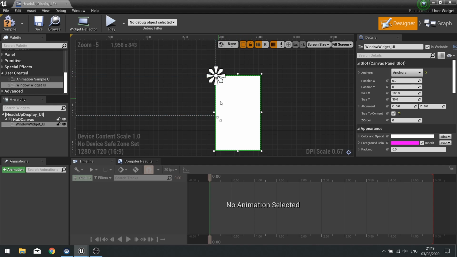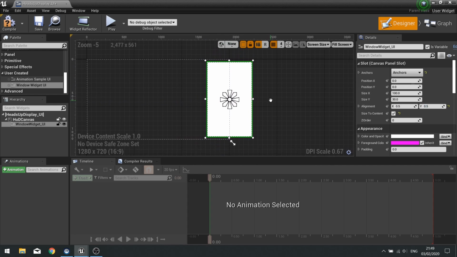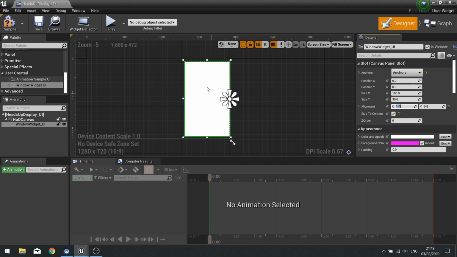If we want it to be dead center, we can change our alignment to 0.5 and 0.5, for example, like so. And that is now anchored to the center. But I don't want it to be like that. I want it to be to the right of it. So if I change the X value to a 1 and leave Y at 0.5, this widget will now remain always in the middle of the whole entire screen and to the right of it. It's flushed with the right of it exactly.